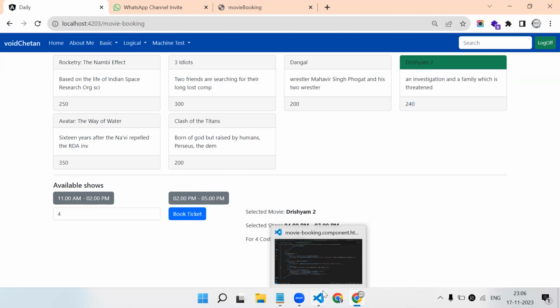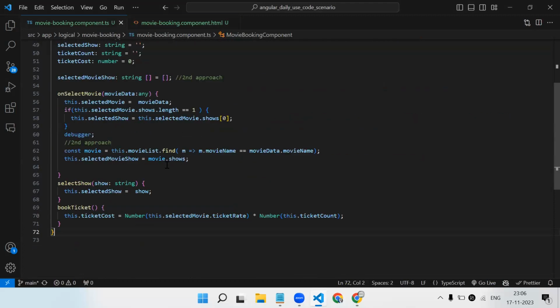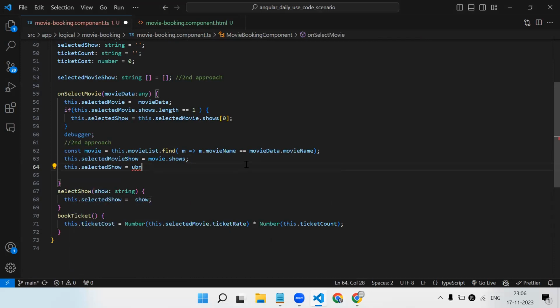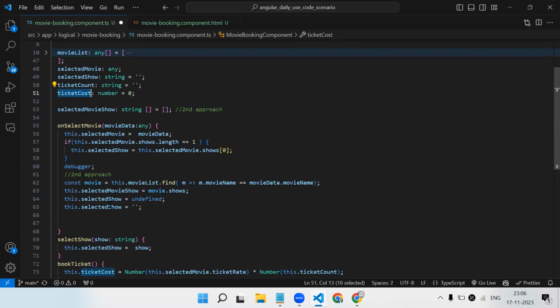So we just need to initialize those 2 flags again when we select the movie. Which flag means selected show, we need to make undefined. So this.selectedShow is equal to undefined, because when we are changing the movie, whatever data we have in this variable should be undefined, right? So we should remove it. Selected show also we need to initialize to empty. One more variable, that is ticket cost. Again, we can initialize it with 0. So these are the various checks you should add, right?